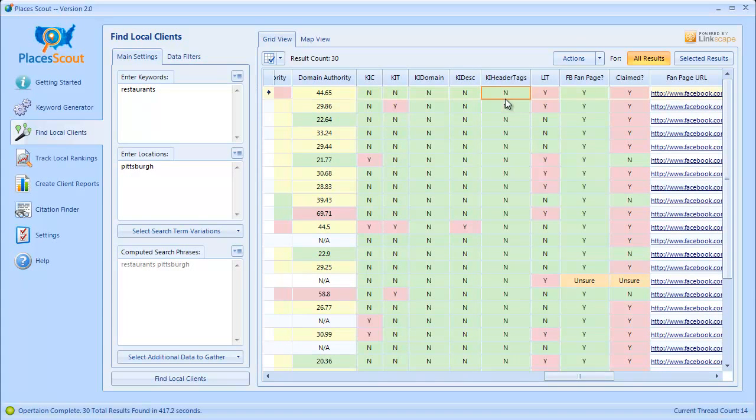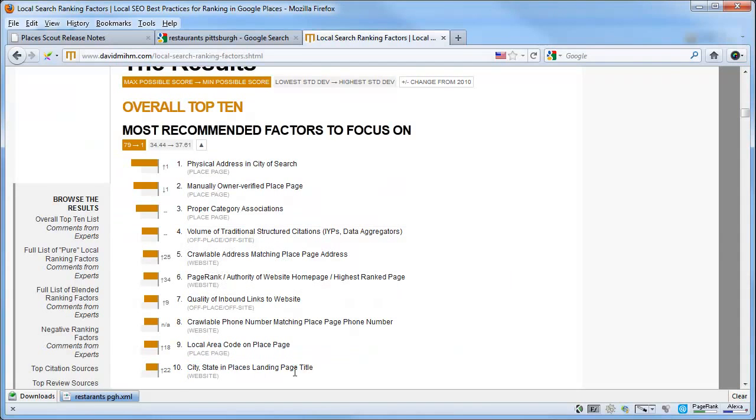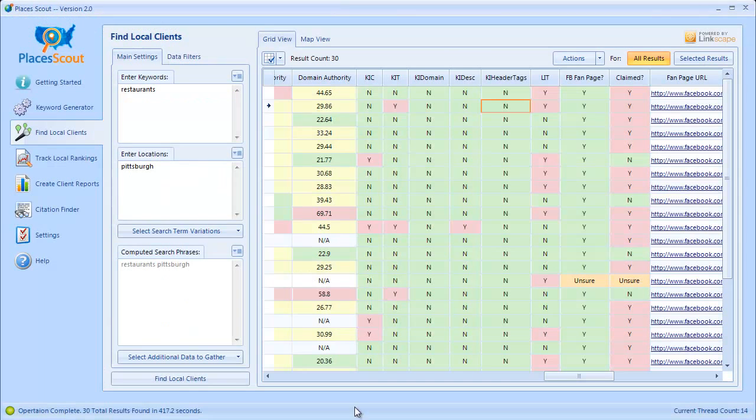And it'll actually tell you which header tags too, which is pretty neat. So this will say H1, H1, H2, H1, H2, H3. So it delineates the actual tags it's in. And then lastly, that number 10 factor, the city, state, and the place's landing page title, I've added the location in title. So you can see whether or not the location is in the title.